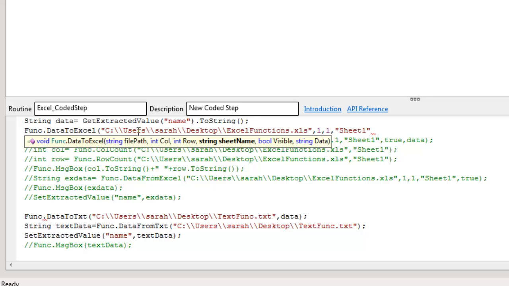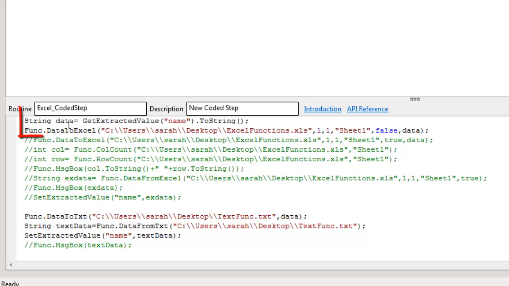So that is Sheet1. That is the default sheet name that comes whenever you create an Excel workbook. So Sheet1, Sheet2 and Sheet3. So I'll be using Sheet1, and then this is a visibility condition. I give it false. It is like if you want to see the Excel while the test is running. Okay, the last is the data that I want to put into the Excel. That has to be in the form of a string. So we have already fetched the string out of the name value that we extracted.